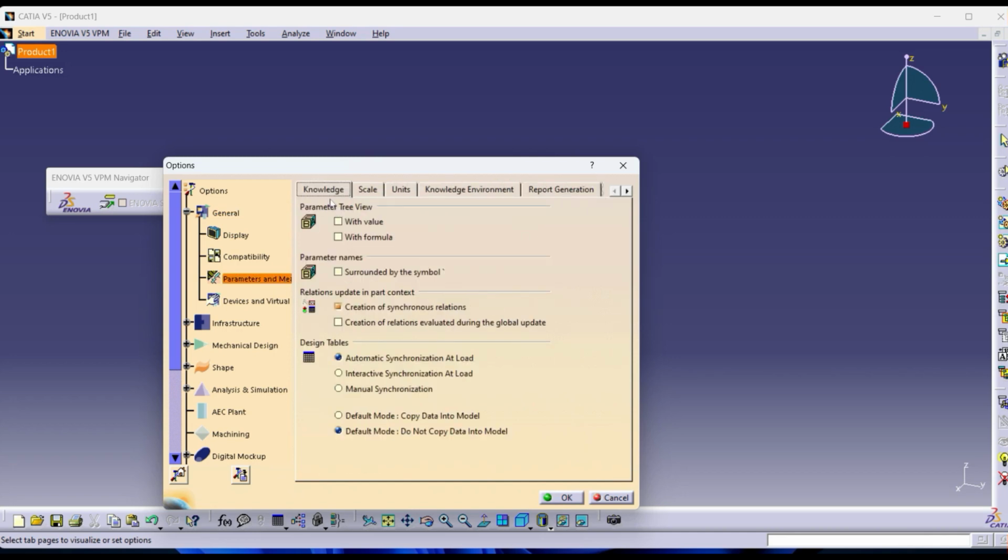In knowledge, whenever a user opens any assembly or any part, their parameter values should be visible. So I will suggest checking these options and clicking OK. Maybe some people will ask: if we check this and close CATIA, will it go away again? No, it will not go. Once you check here and click OK, it is saved permanently in CAD settings. So until you uncheck, these settings will not be changed.